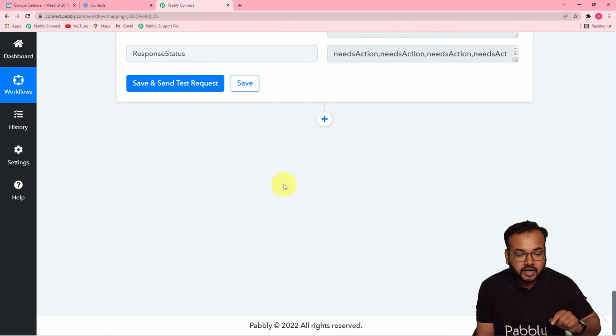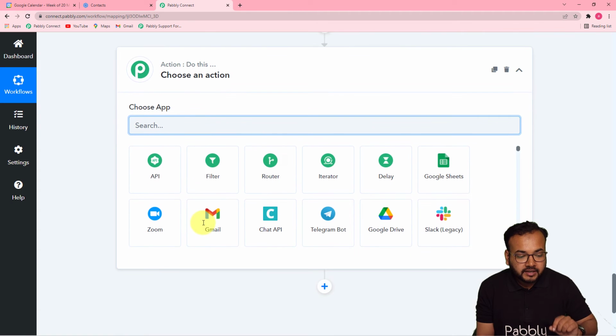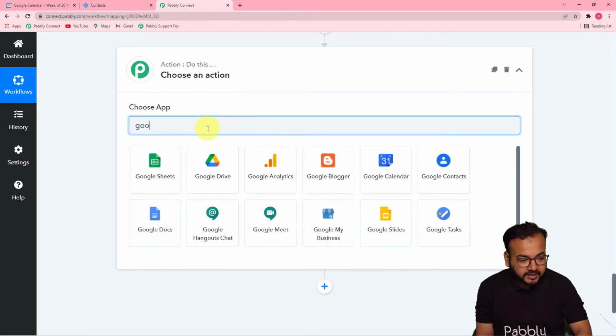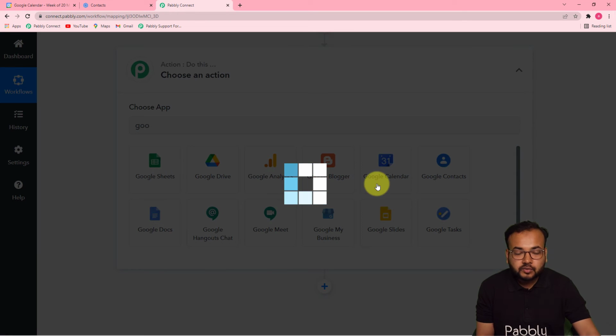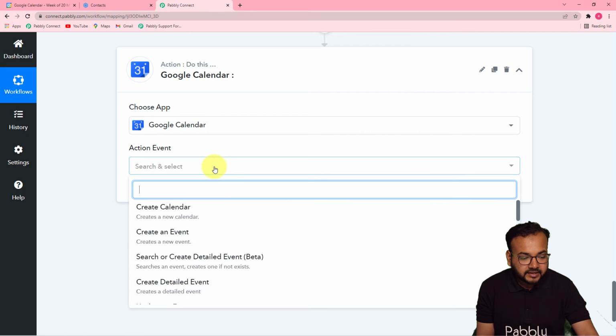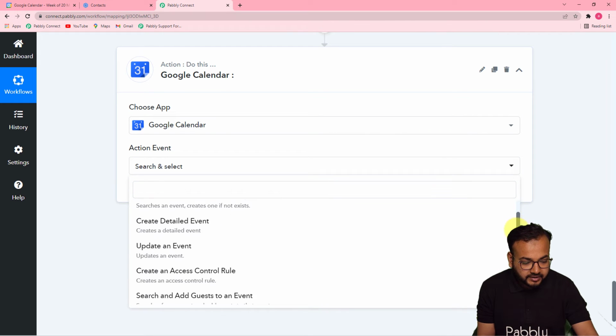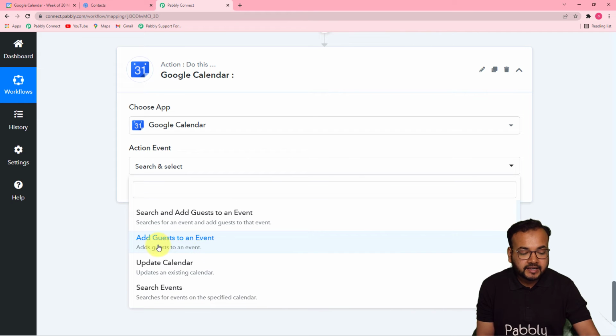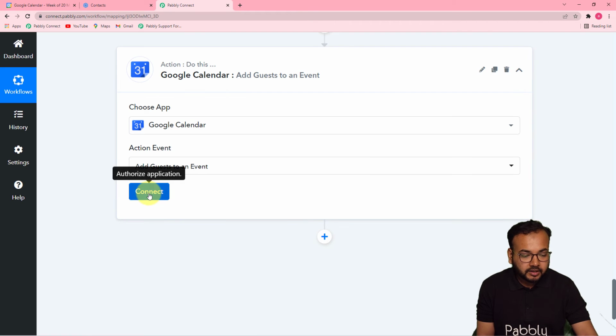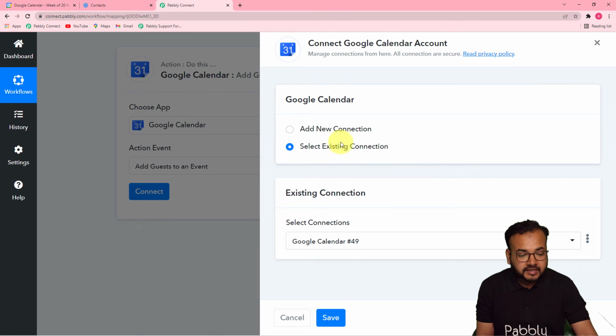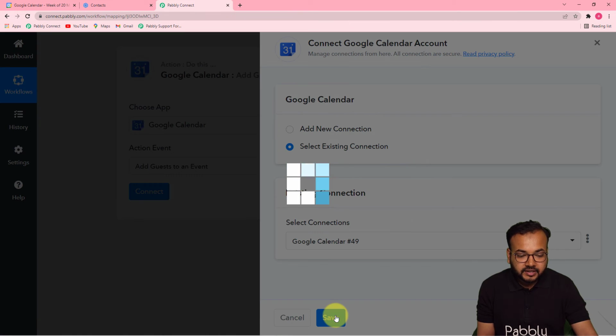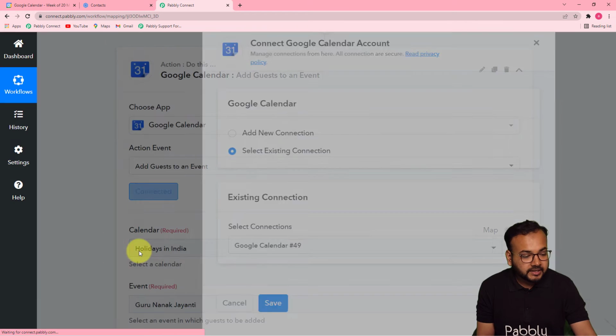For that to happen, you have to connect Google Calendar again in this action step. So click on this plus icon, and from another action step, search for Google Calendar again. This is Google Calendar. Select the action event now as add a guest to an event. You will find this option here. Click on connect. Now from here, select existing connection only because we have already connected our calendar. Just click on save and you will be connected again.